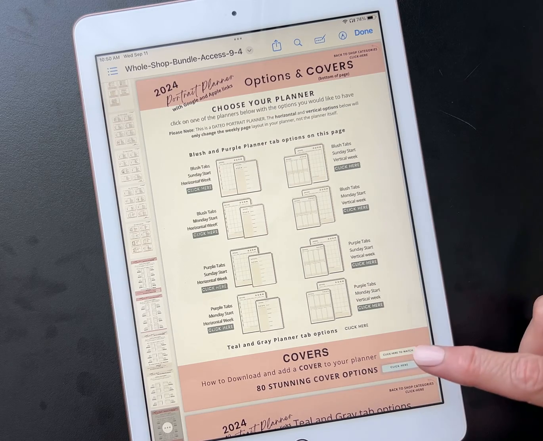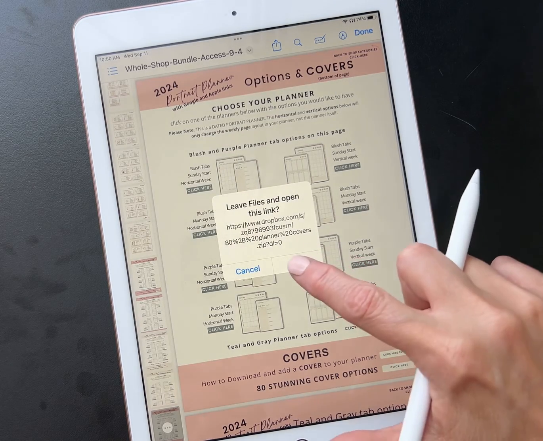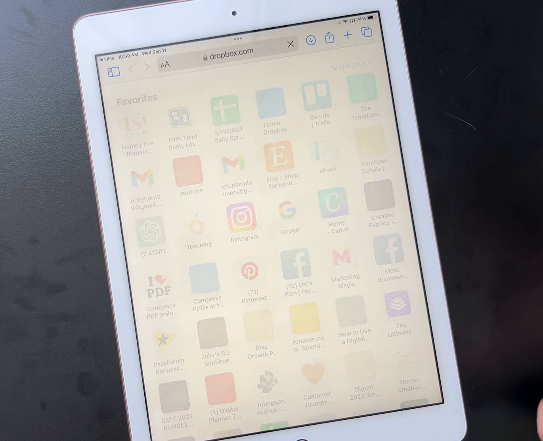I'm going to click on it. This will take me to Dropbox. I'm going to allow it to open. All of my files are stored in Dropbox. You will need to download the file onto your device and then upload it to your planner.